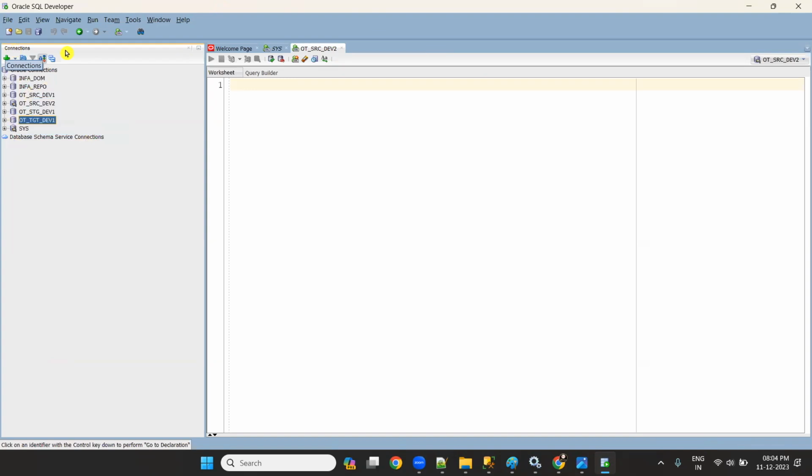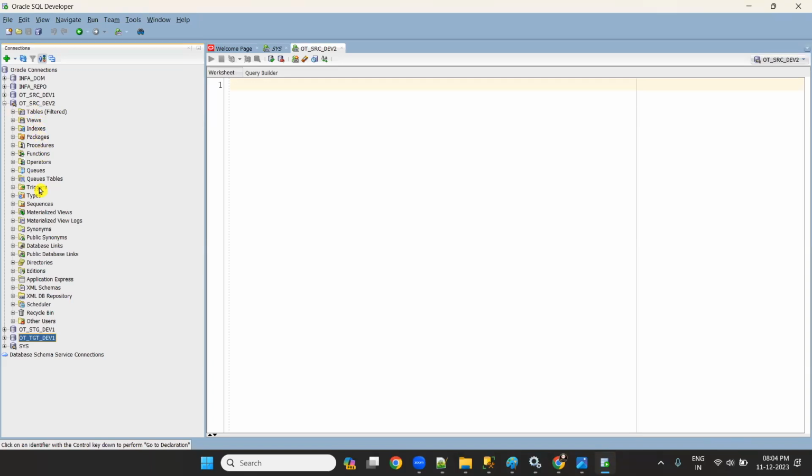A database is a collection of schemas. Now, if you click on this plus button, OTSRC Dev 2, we have all these things: tables, views, indexes, packages, procedures, functions. These are all called database objects. A database is a collection of schemas. A schema is a collection of database objects like tables, views, synonyms.